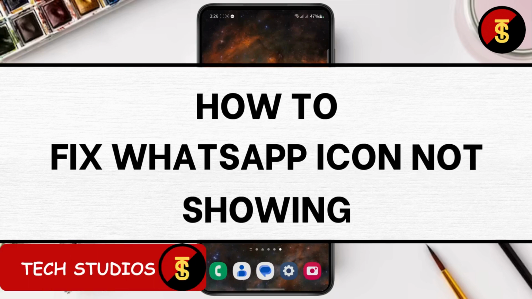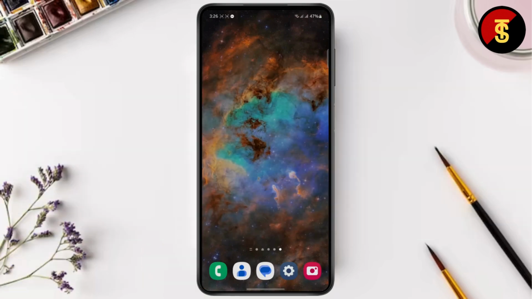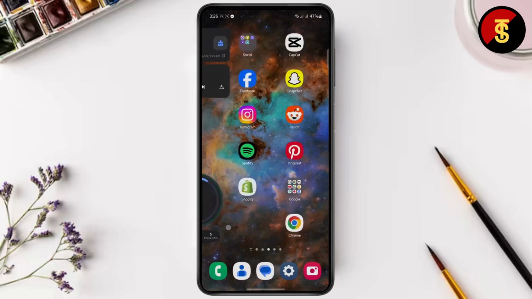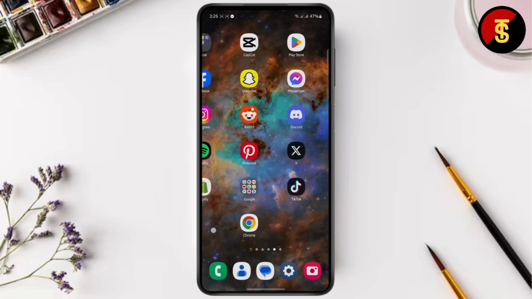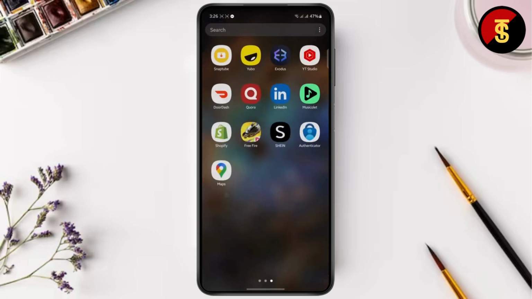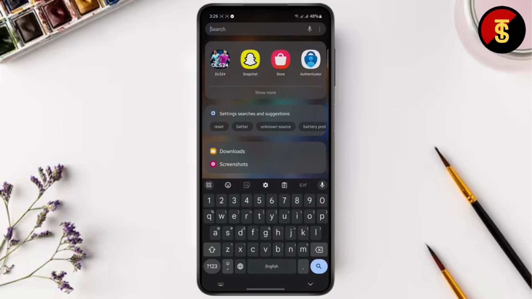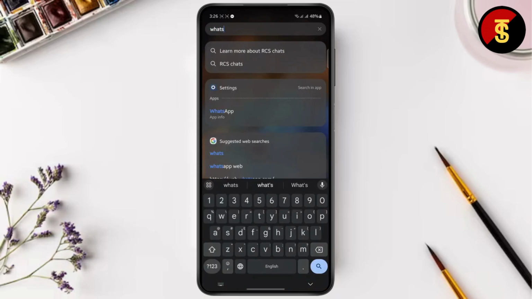How to fix WhatsApp icon not showing. In this tutorial, I'm going to show you some steps on how you can fix if your WhatsApp icon is not visible. So if I go here and search on my app drawer, I cannot see my WhatsApp icon. Even if I go to the search bar and search for WhatsApp, there is no option right here.